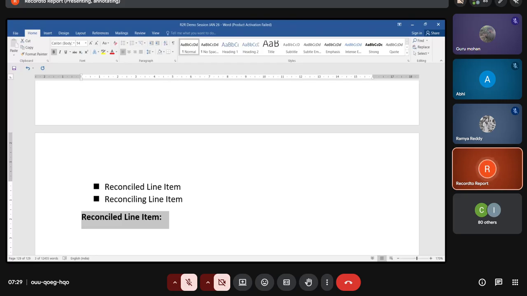Reconcile can also be called a match line item, guys. What is the meaning of reconcile line item? It can also be called a match line item. So a reconcile line item is nothing but a transaction that has been matched. There are no mismatches. So reconcile is also called a match line item.